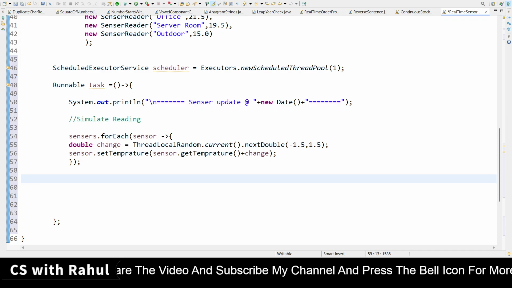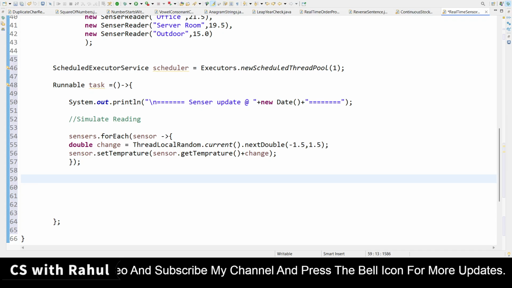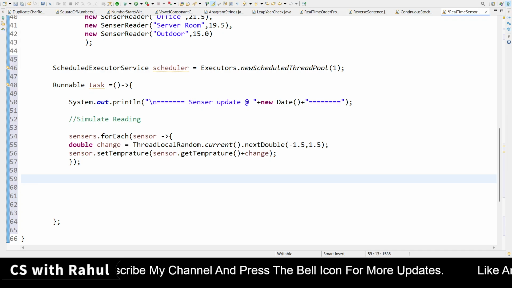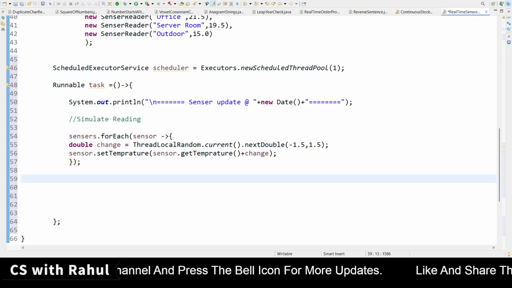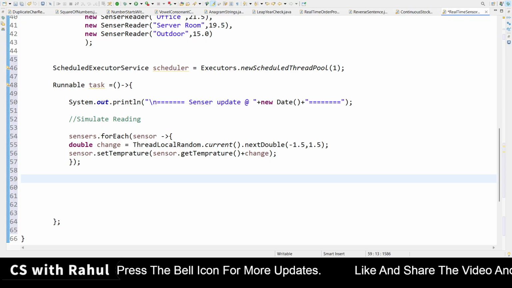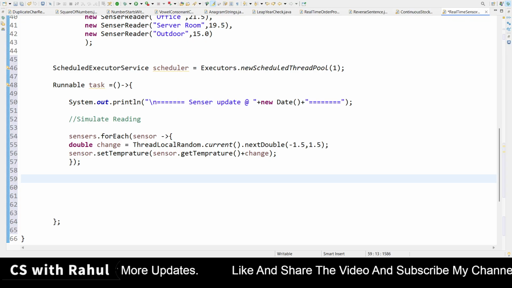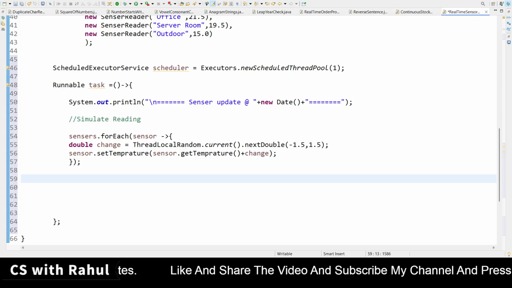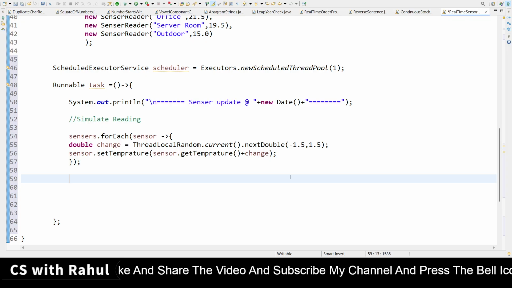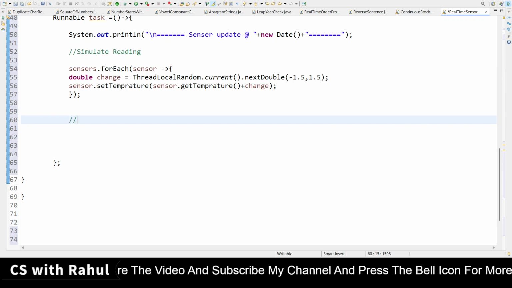So here we have changed the sensors. Okay. After changing the sensor, we will filter the abnormal reading. And what is an abnormal reading? Which is more than 28 and less than 10. Okay. So now we are going to perform our major task here.